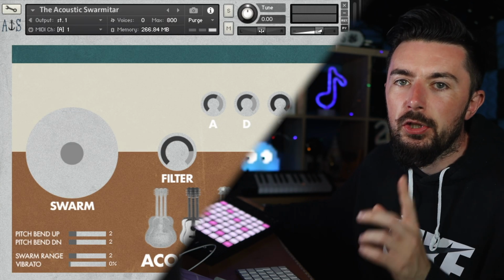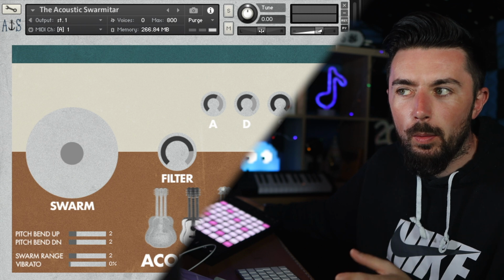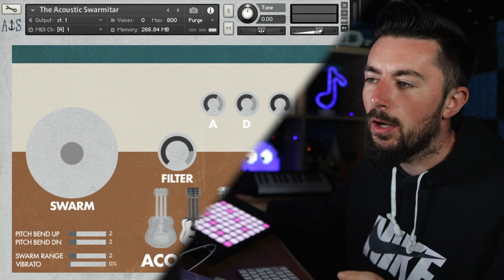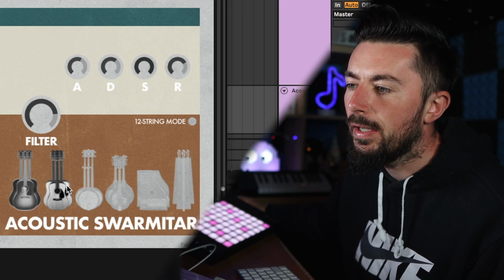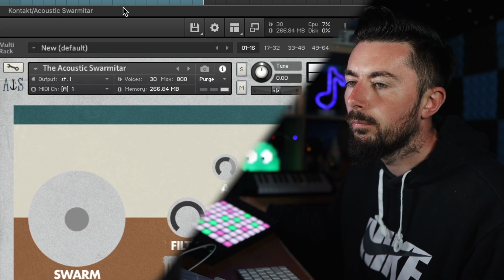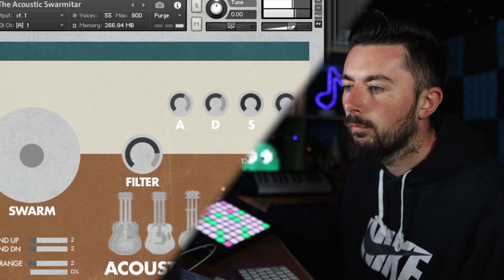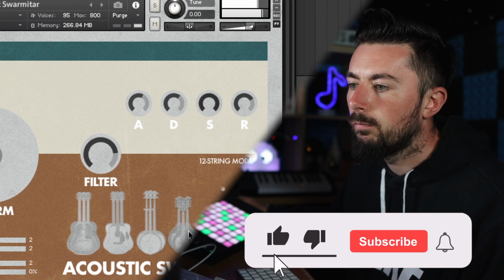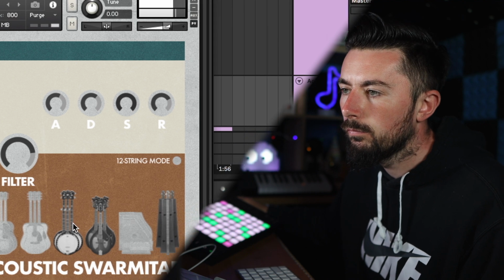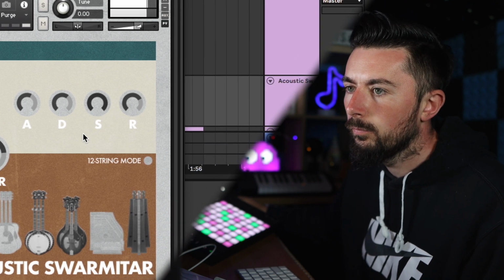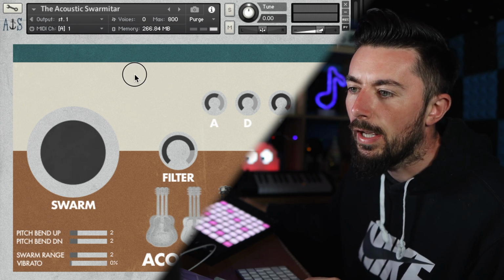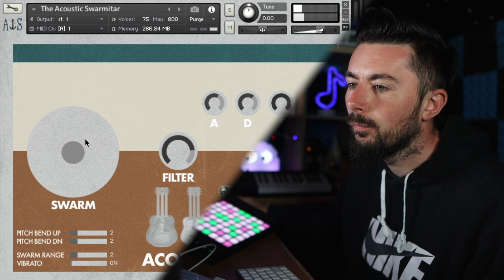Next up is the acoustic Swamita. It lets out a really interesting sound. You can activate different instruments down here, play them all at the same time or play them individually. But the main part of this is messing around with this little dial here. It makes it sound very interesting.